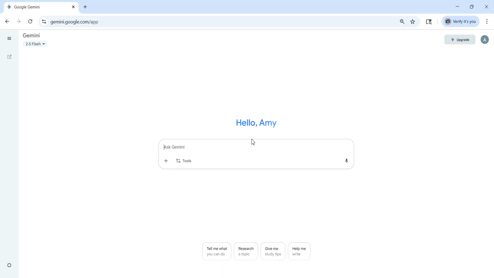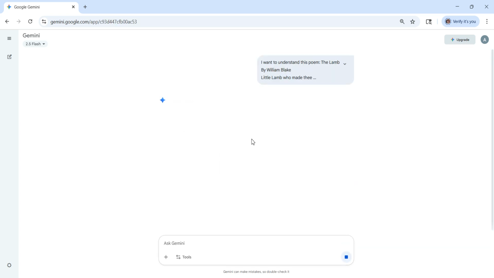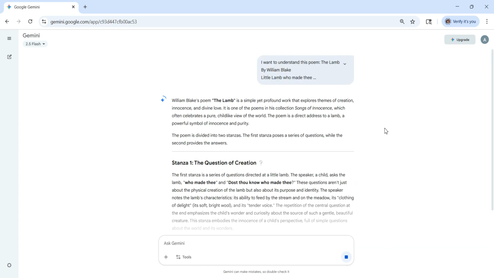So what I'm going to do is put a poem in AI and have the AI kind of walk me through it and tutor me about what the poem means, what some of its literary devices are, that kind of thing. I want to understand this poem. Okay, I'm using The Lamb by William Blake.